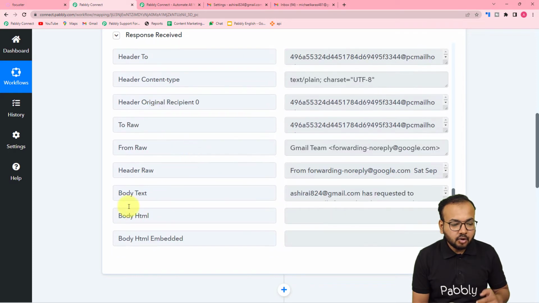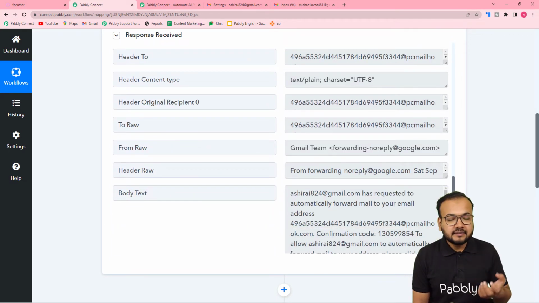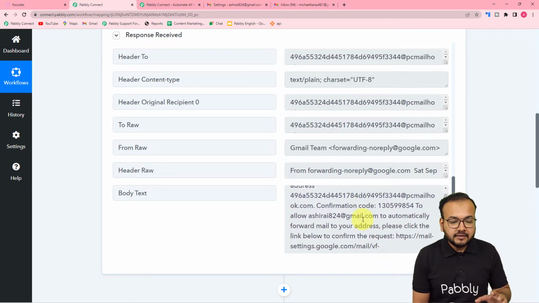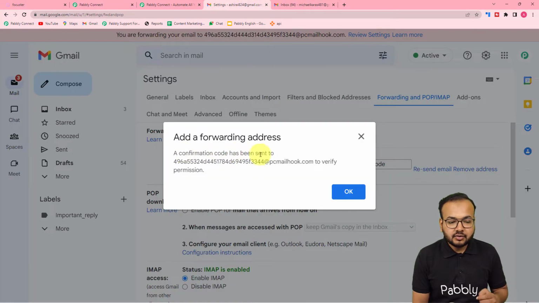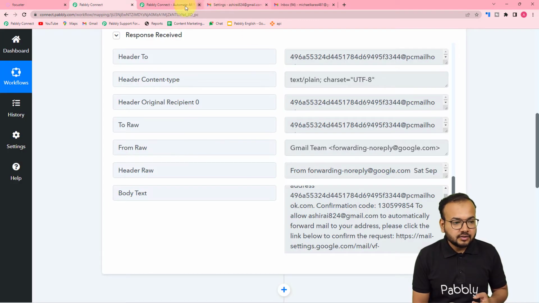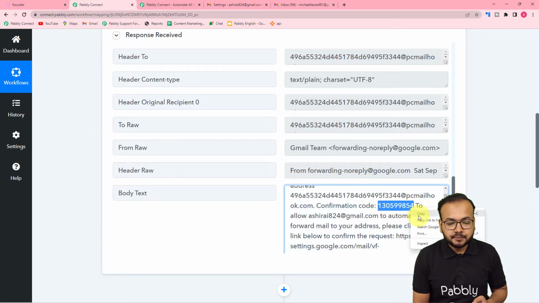And here we have this body text label as well. Here we are going to receive the text that we are receiving in the emails. And here you can see in this test body text, we have got this confirmation code. It is showing a confirmation code has been sent to this. So this is the code that we want. You can just copy this code from here, from your workflow.